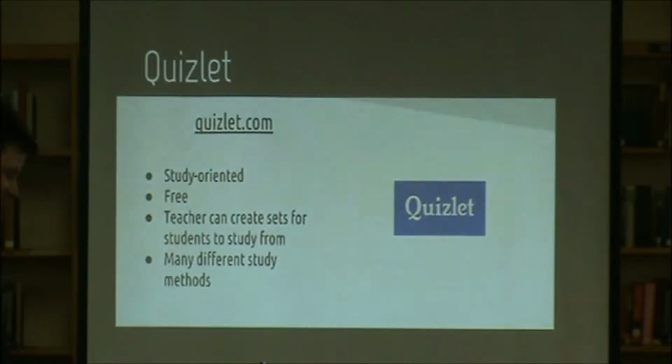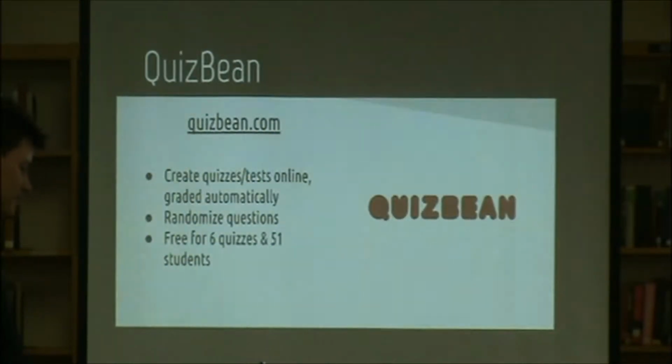Yeah. So the next one is QuizBean, and this one is geared more towards the online grading part. It is free, but it limits you to 6 quizzes and 51 students. So if you just have one class that's going to use this, you could easily manage that.